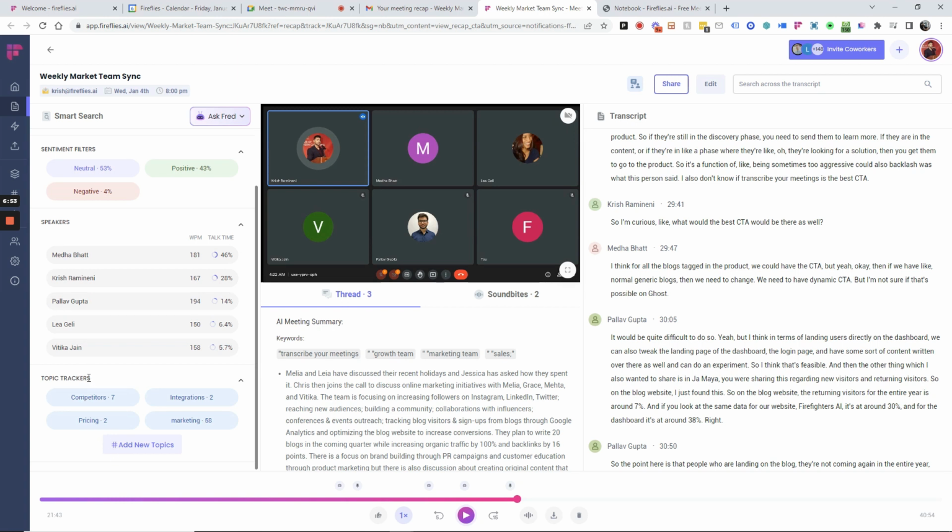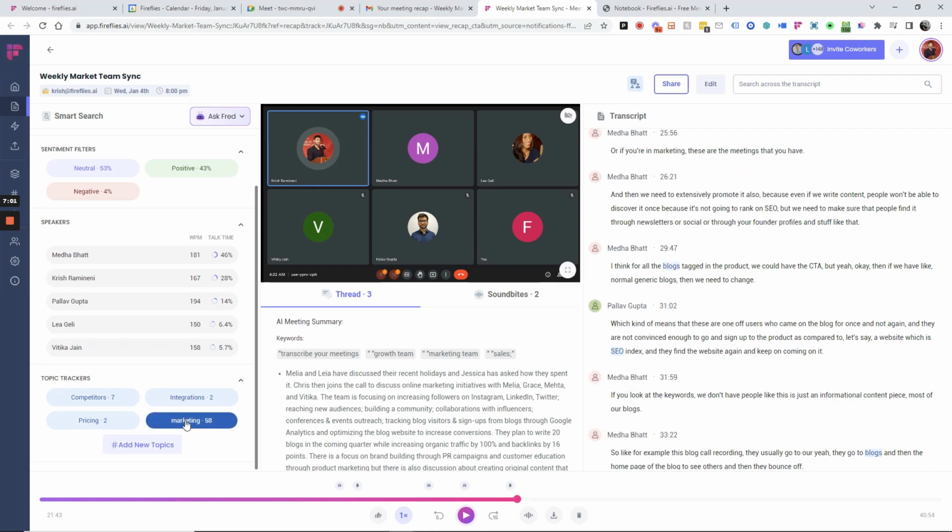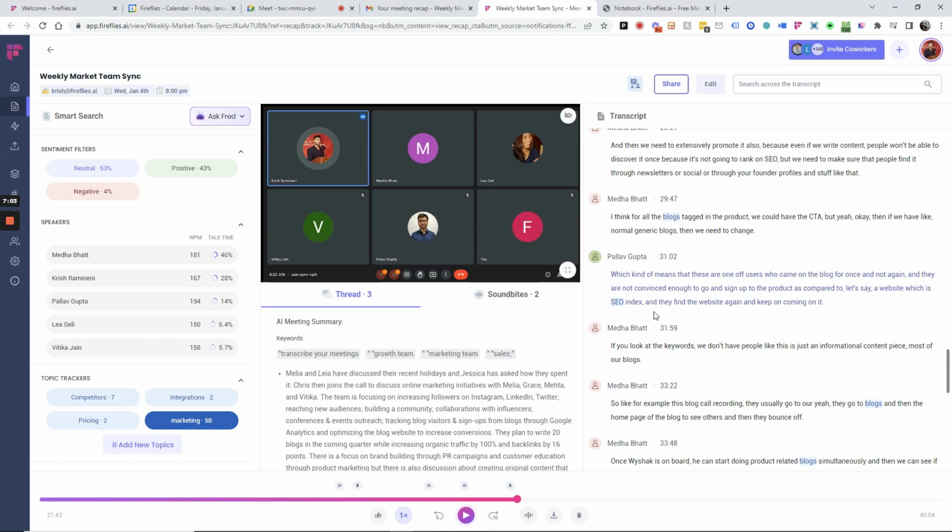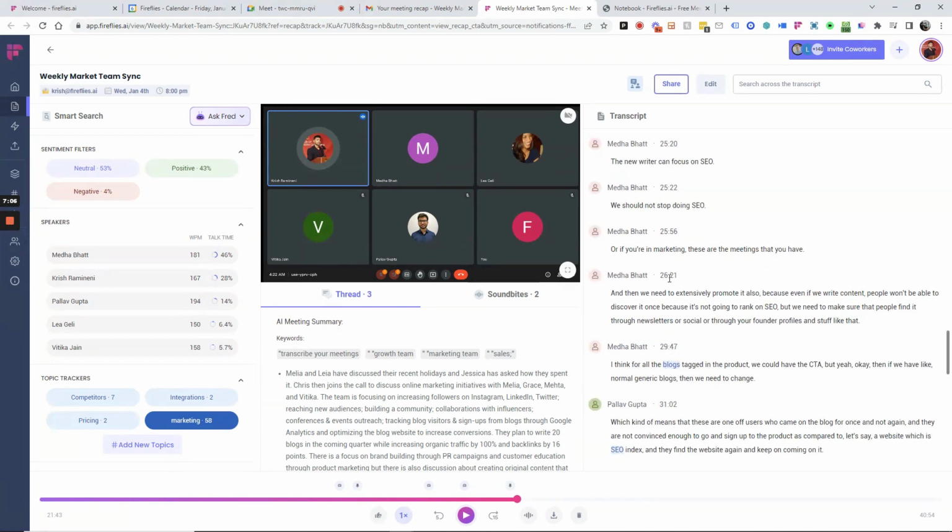I can even build my own custom topic trackers. So these are keywords that I want to track on meetings. For example, I've set up keywords for marketing, and I can click that and I can see all the parts where we talked about blogs, SEO, and other relevant things that are pertinent to marketing.